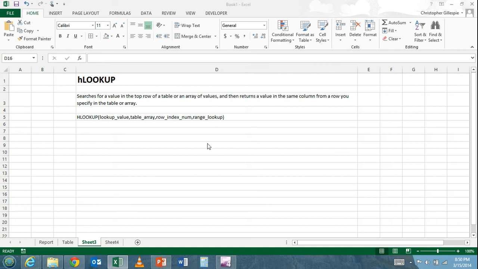So I'd like to introduce you to the lesser known sister of vLookup. vLookup is much more commonly known and used, but many folks don't know about HLOOKUP. Very similar, but just not used as much. But it can come in handy, especially if your data is arrayed in a horizontal fashion versus a vertical fashion.